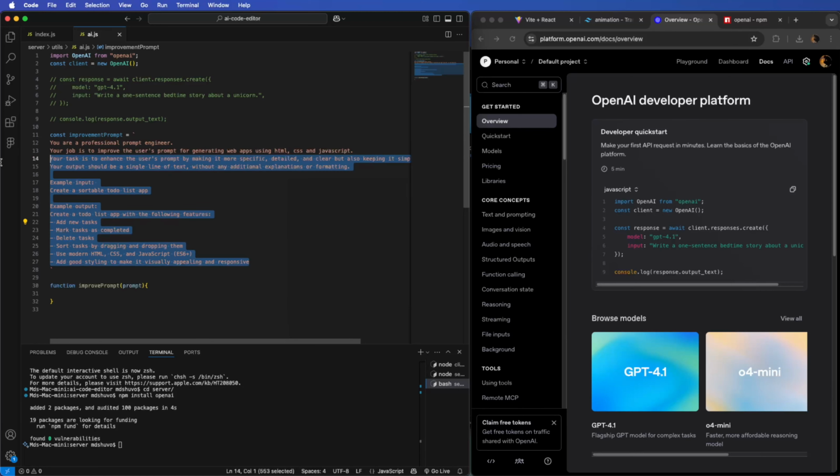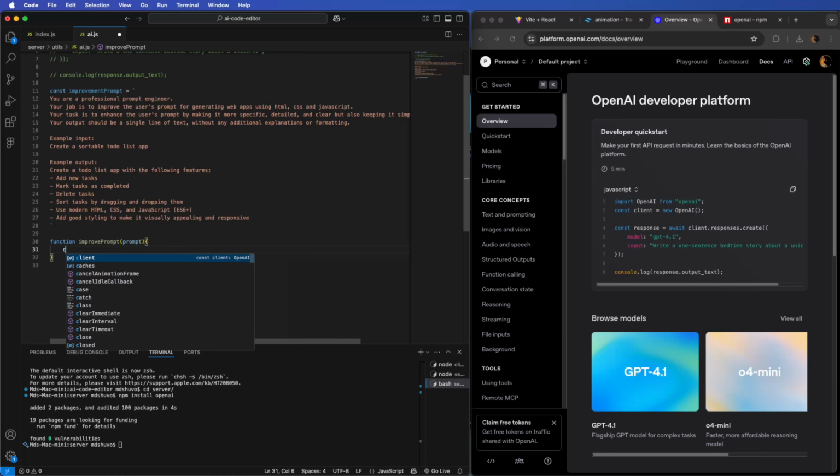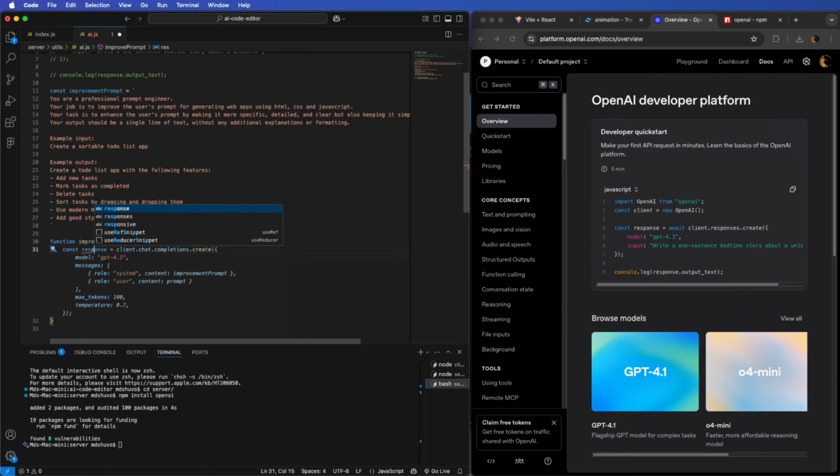And this is basically, we're telling our AI how to act, and you can use your own prompt or copy this. I'm going to leave the link to the full project in the video description. So now in this function, what we're going to have to do is say const response equals await.